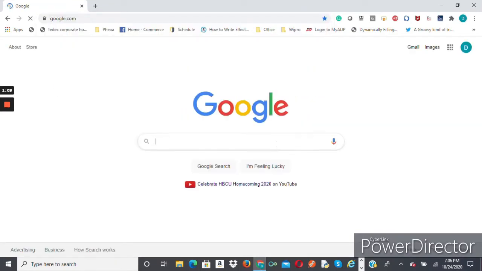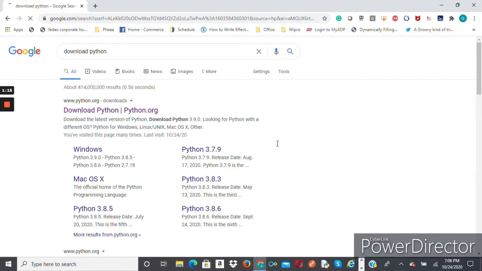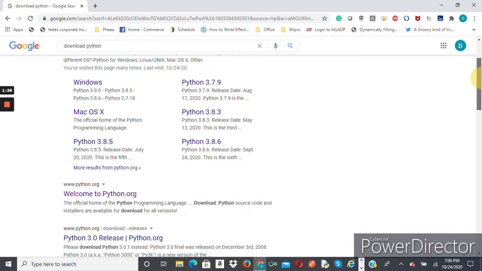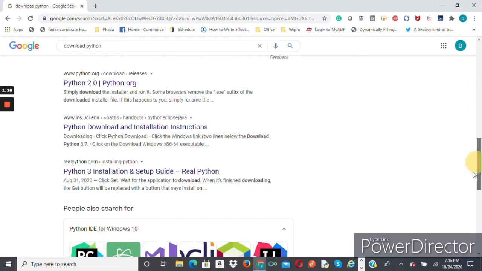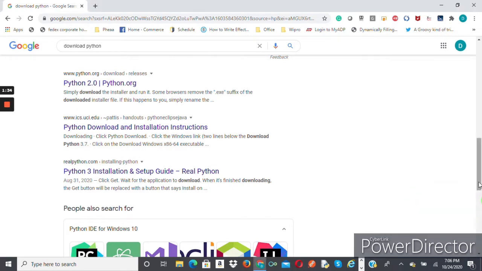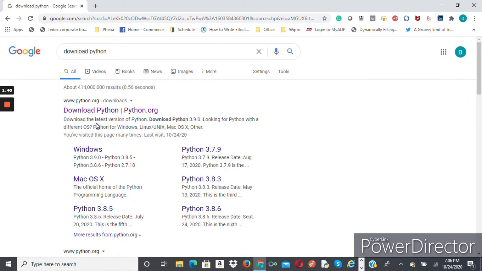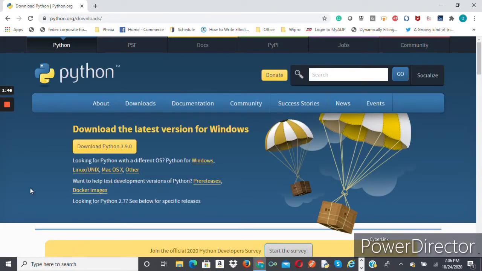When you come here, go to Google. When you come to this screen, just simply type download Python. Then when you see this title, Download Python, or the website python.org/downloads, you want to click on it. Yes, you could download Python through other websites too, as you see here. See, different websites, but in my opinion, using the official website is a lot better, and I would say a lot safer. But as I already told you, everybody has their own choices.